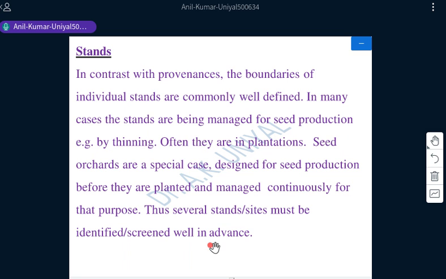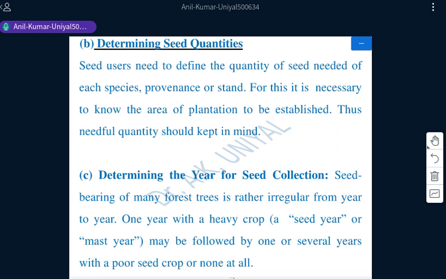As we are describing here the seed collection, its procedure and various methods, this is the very first step: we have chosen a species, then selected the provenance, and then screened out the stands of needed trees. Then we move to the next thing under our planning phase, and that is determining the seed quantities. How much seed you need for your purpose, whether for research, or for afforestation, which may be large, small or medium scale plantation.